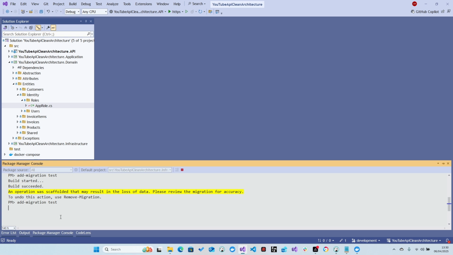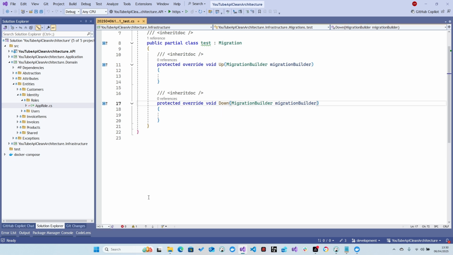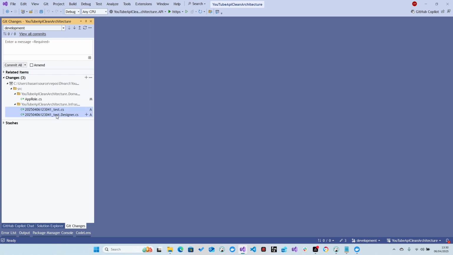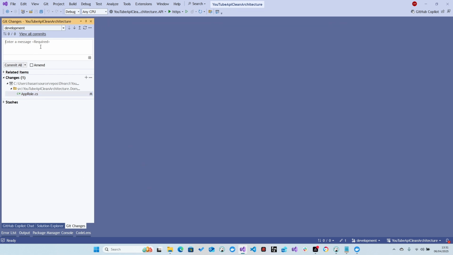I'm hoping we're going to get an empty migration file because we didn't do any changes on our autoseeded data, so it shouldn't re-edit. Okay, voila, this is the result. It's all solved. So yeah, this is the first refactoring or bug fix, whatever you call it. And let's close it. I'm going to delete these two added files and let's revert it back. No, I need AppRole. Yep, AppRole is done. So let's say AppRole bug fix commit. All done.